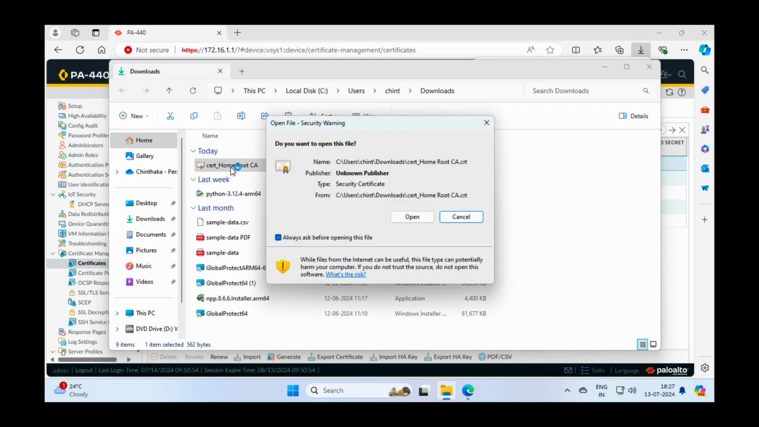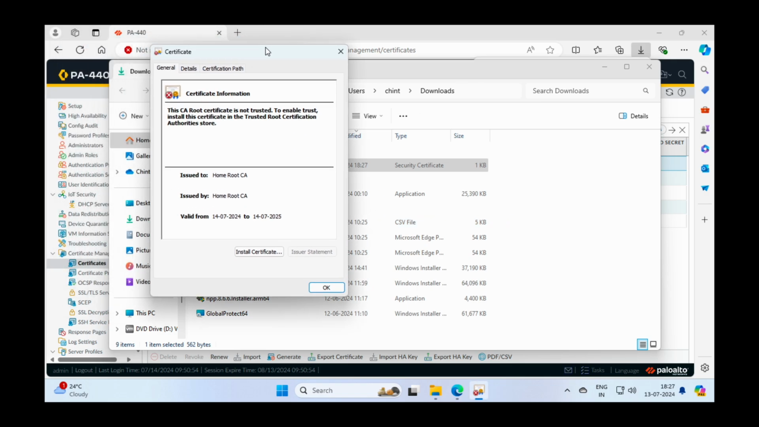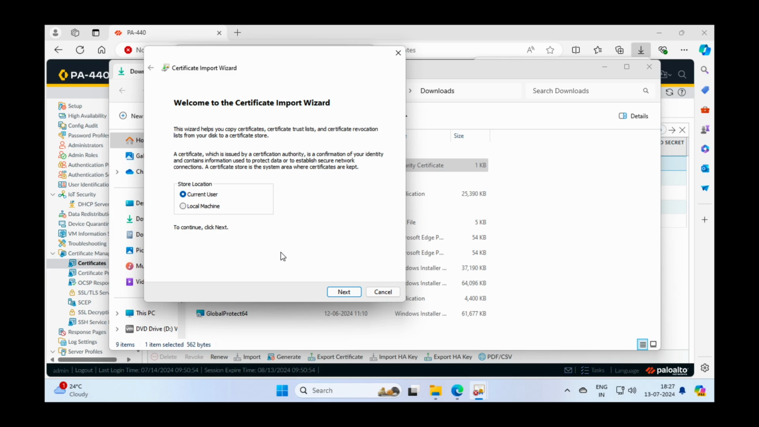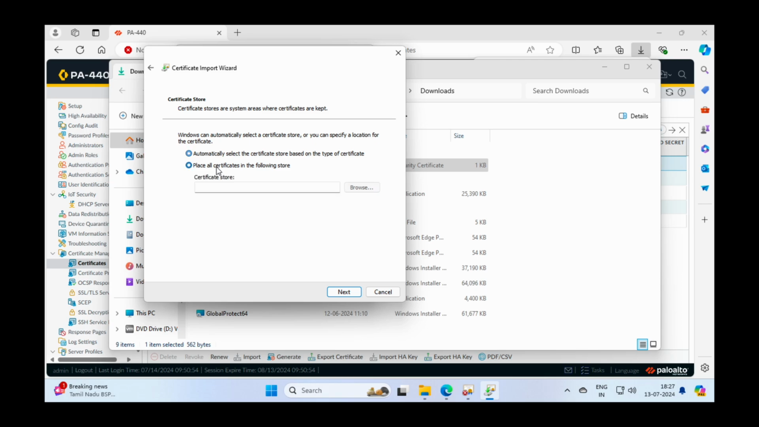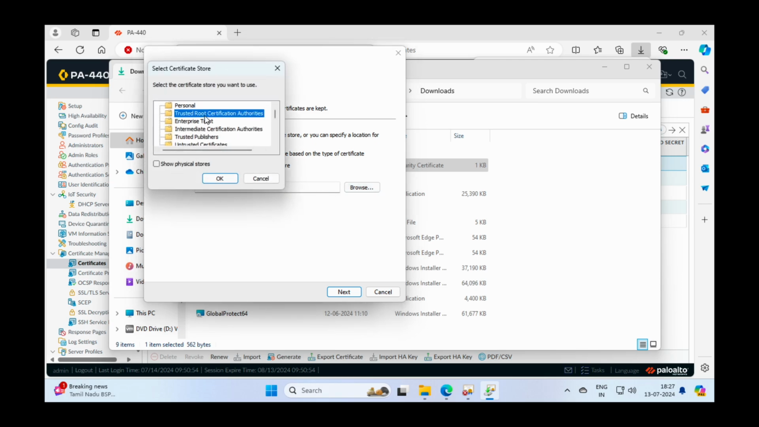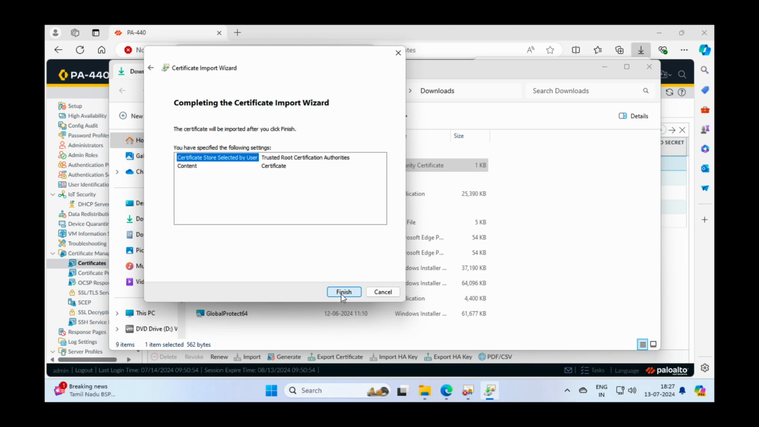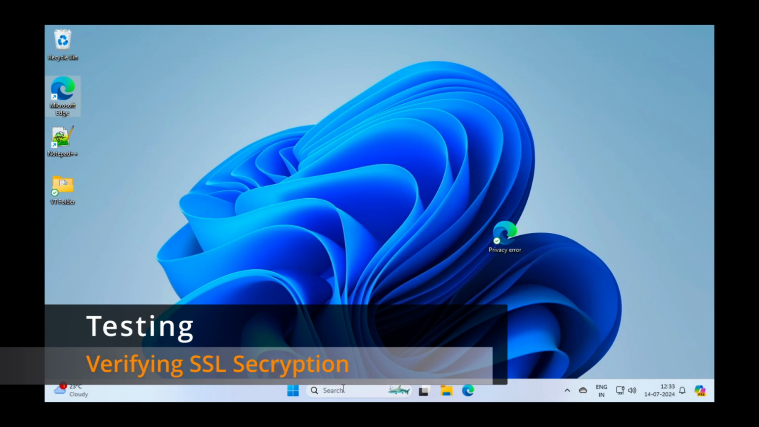Now I have imported the certificate to the device that I'm going to use for SSL decryption. The next step is we are going to install this certificate on the particular device. We are going to select local machine as the certificate store. And when we are placing the certificate, we are going to select the trusted root certificate authorities as the place to place the certificate. Now we imported the certificate successfully to the certificate store.